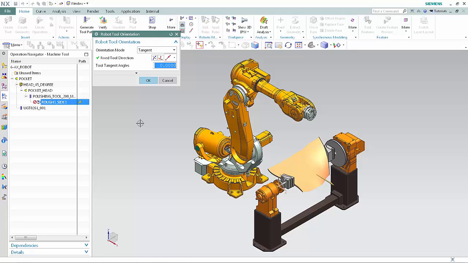Select Fixed from the Orientation Mode list. Select Inferred Vector from the Fixed Tool Direction list.